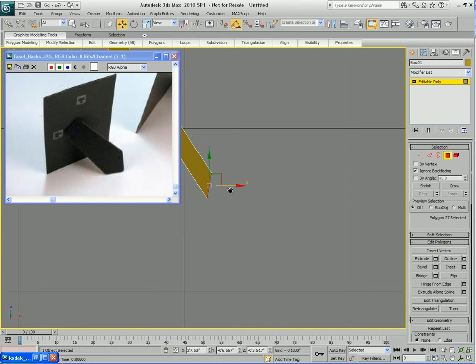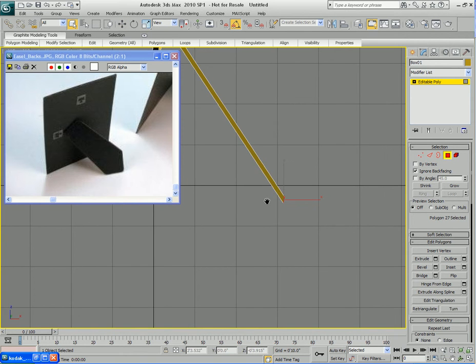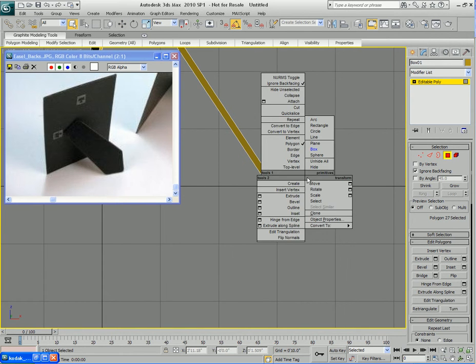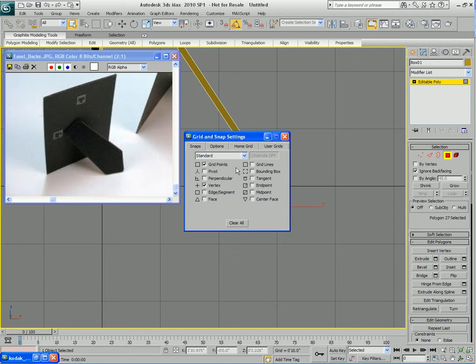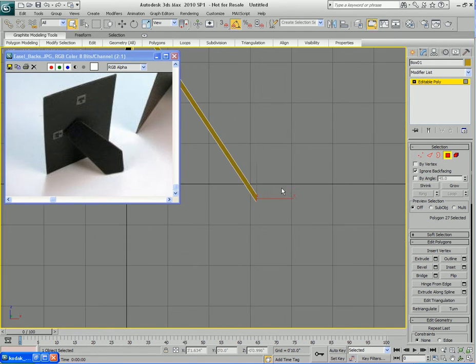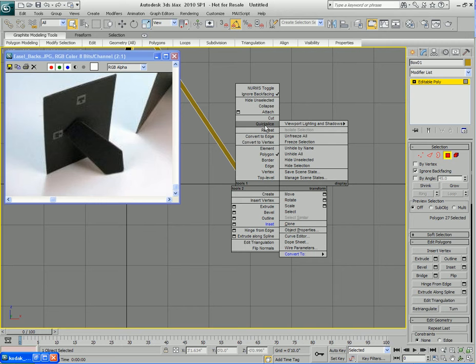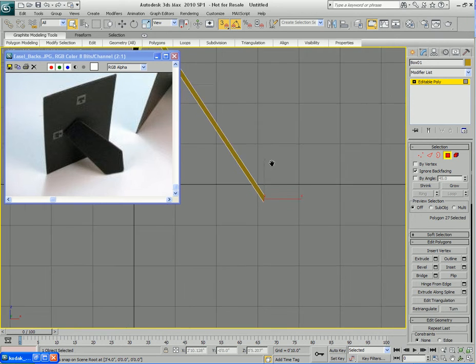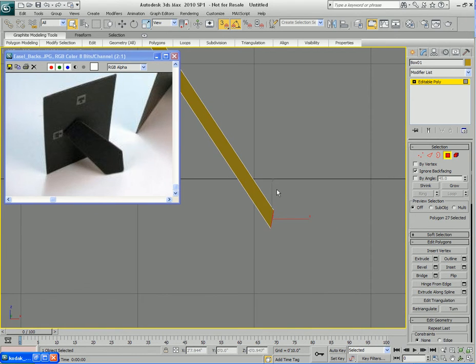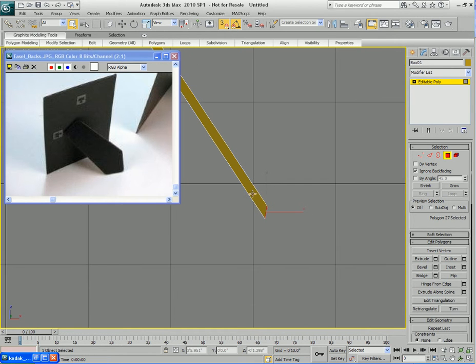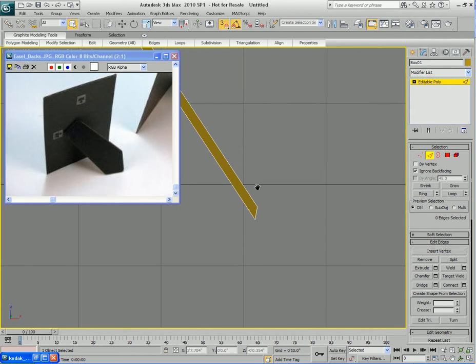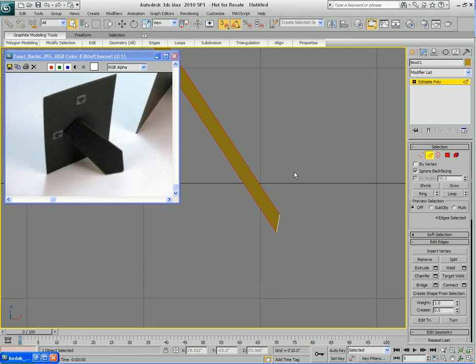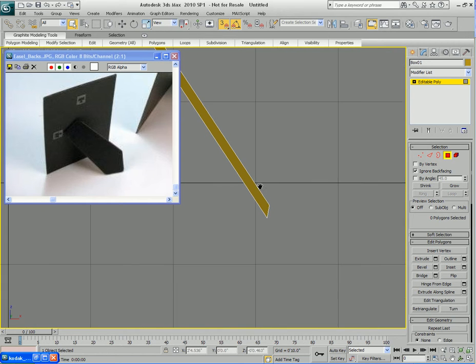Then I'm going to go to the front view here, and I'm going to make a cut using this quick slice tool. Now I'm going to go to my grid and snap settings, turn vertex snapping off, and make sure grid points is turned on. And then I could just use the quick slice tool to make a quick slice from here to here. And then I'll quick slice this guy right here, and it looks like it didn't do my quick slice there.